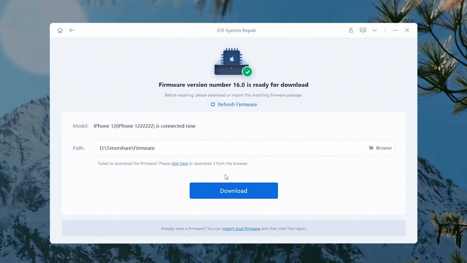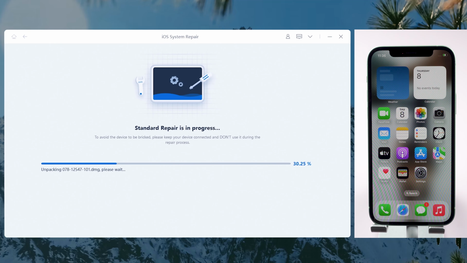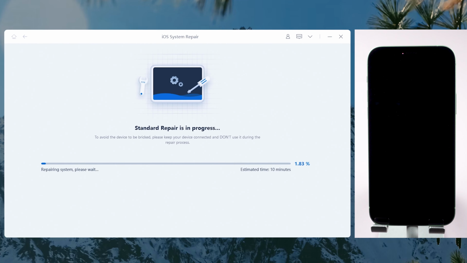Here you're required to download the iOS 16 firmware to update your iPhone. Just click it. Wait for the download to finish. It won't be long, depending on your network condition. Once the firmware is ready, tap Start Standard Repair. ReiBoot will begin to update your iPhone to iOS 16. Be patient, your iPhone will be running on iOS 16 very soon. And remember, do not disconnect your iPhone during the process. Then it is done. You can see my iPhone is running iOS 16 right now.